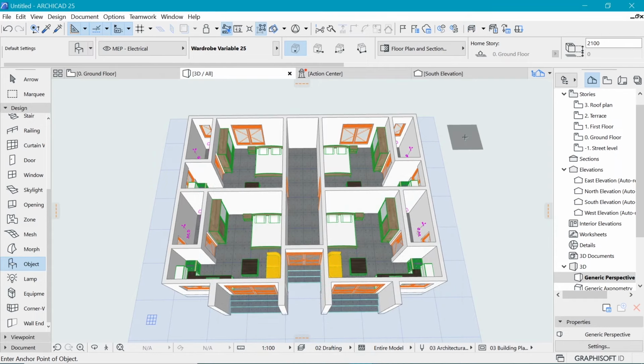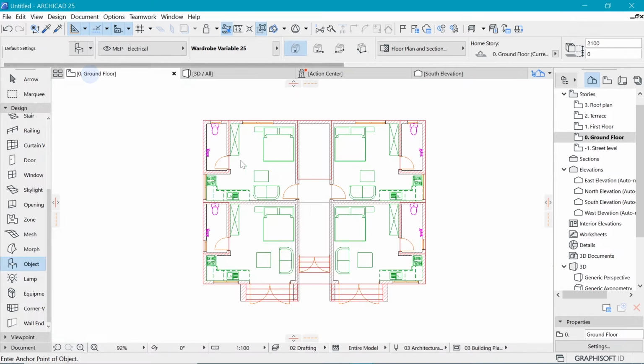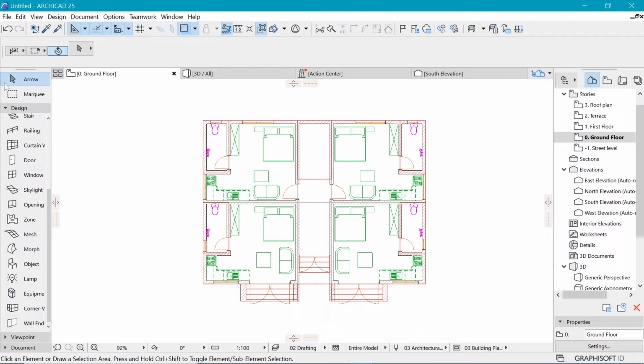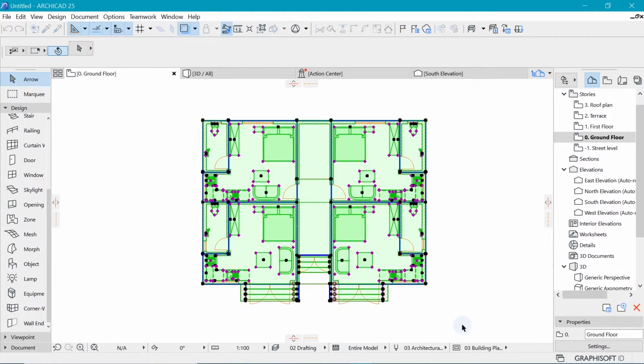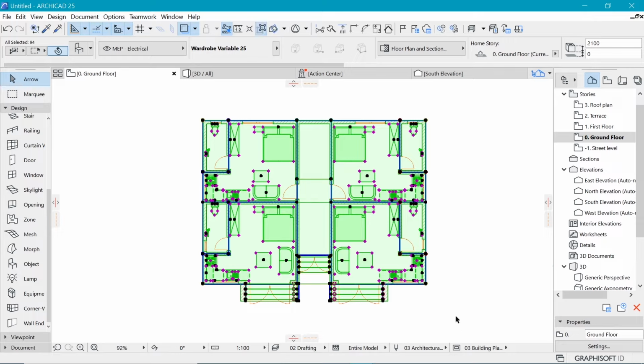Alright, welcome back. So today we are going to do the first floor for this drawing. On the ground floor, you can see we have all these elements, and we want to do the same thing on the first floor. So let's just copy everything and put it on the first floor. With the selection tool selected, you can select everything like so, copy it and paste it on the first floor.